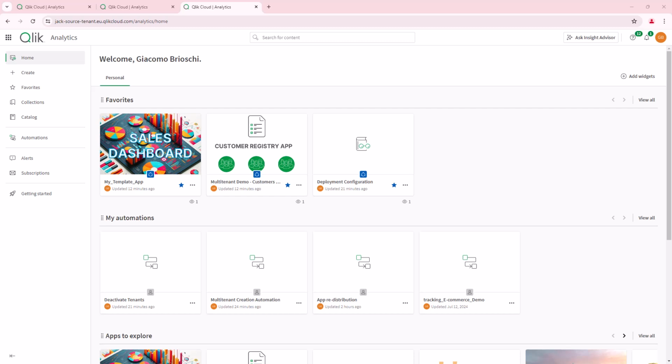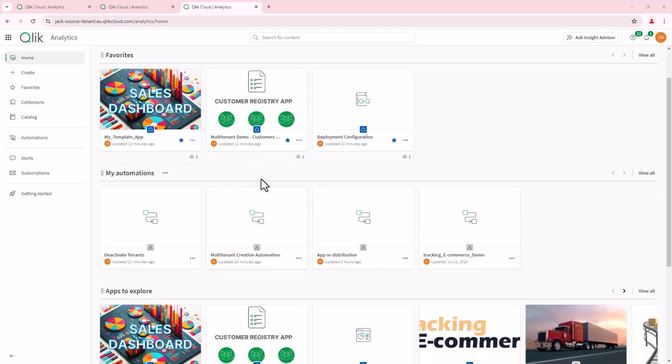Okay, so let's continue the demo and have a look at my automation section. Here you can see three different automations I created in order to orchestrate my multi-tenant environment from my source tenant. There's a multi-tenant creation automation that, as the name suggests, is the automation that I'm going to use in order to spin up new customers, so spin up a tenant per customer, configure the tenant, and hydrate it with the template application and with the users. Of course, the end goal is to make the apps available for end user consumption in each single tenant.